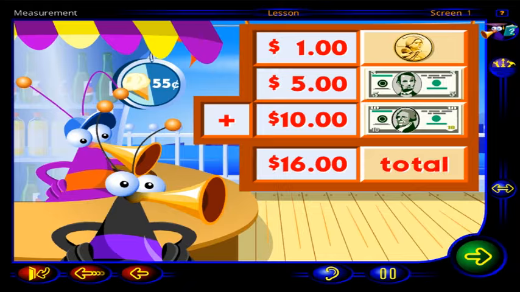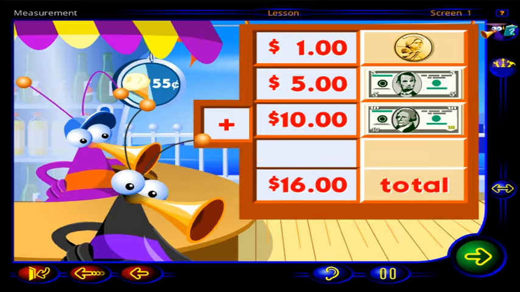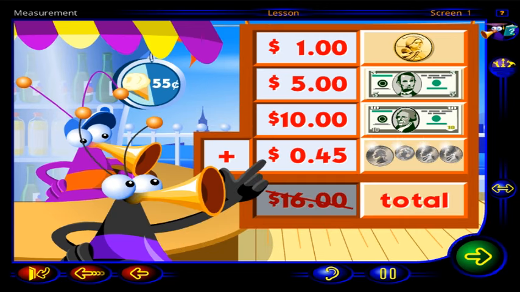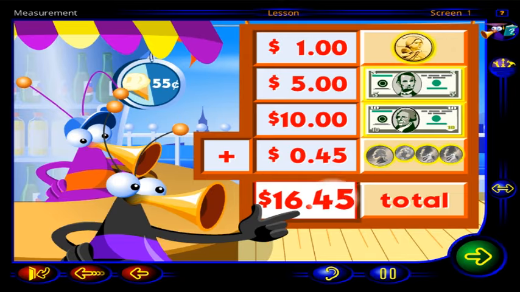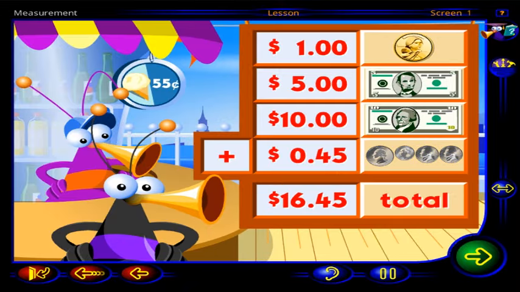But wait a minute. You have more money than that. What about your change? 45 cents. So, you've got $16.45 altogether. You can buy a lot of ice cream with $16.45.